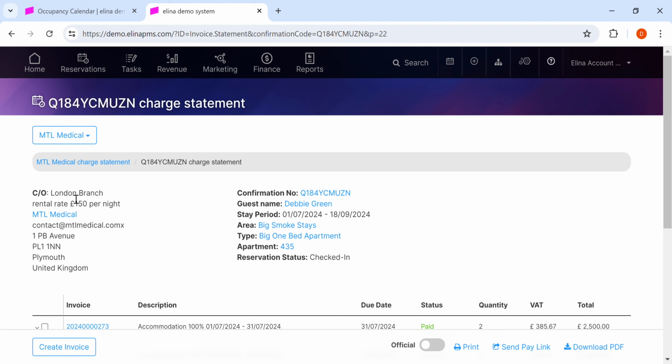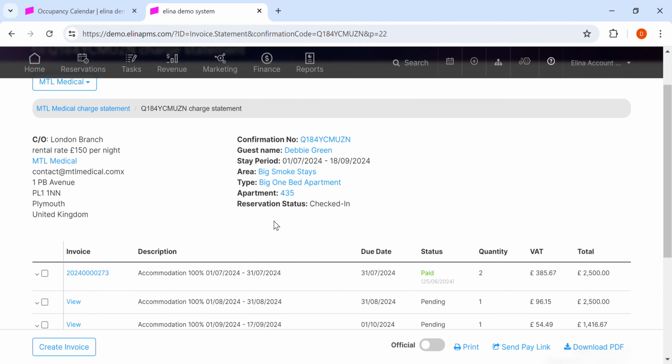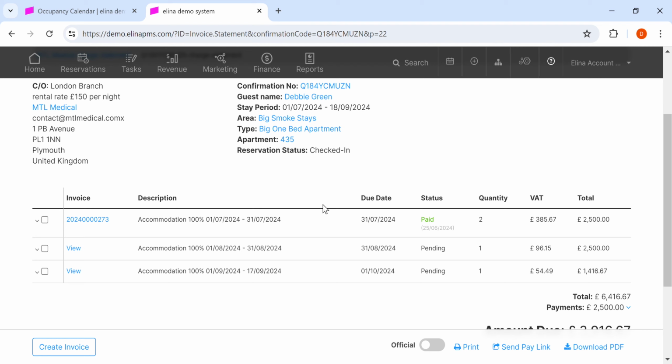And we can see here we've got some other information that's pulling through, and we are charging them in full months, with the first month and the last month being pro rata. So because the arrival date is the 1st of July, it's the 1st of July to the end of July, 1st of August to the end of August, and then the 1st of September to the departure date. So their last paid night is the 17th. They're actually departing on the 18th, the morning of the 18th.